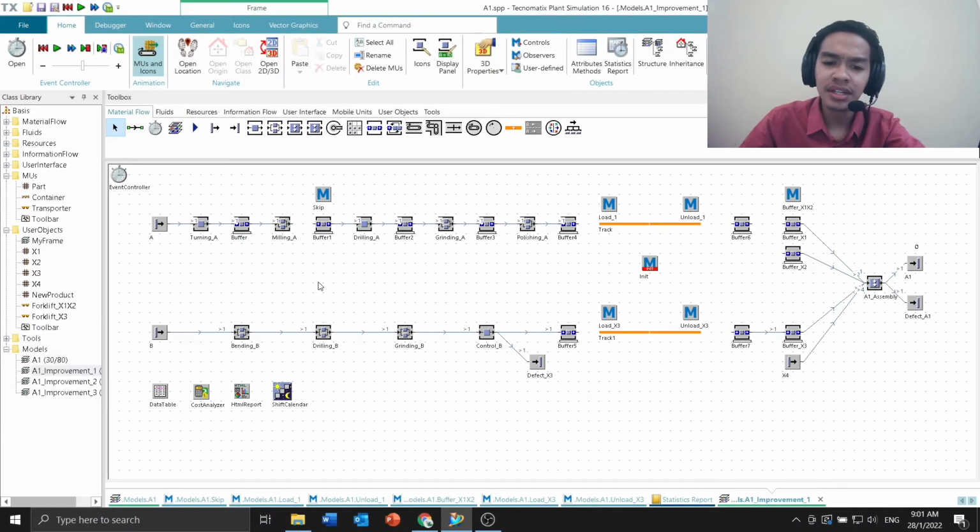Kinzo Precision Engineering set the target, which is 500 parts in 8 days. After going through the Kinzo base model, we can see that the design has a bottleneck in milling, grinding and polishing for assembly line A.